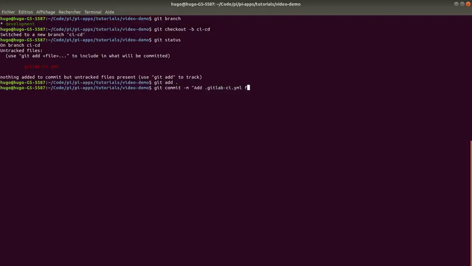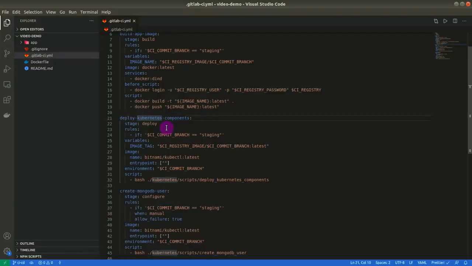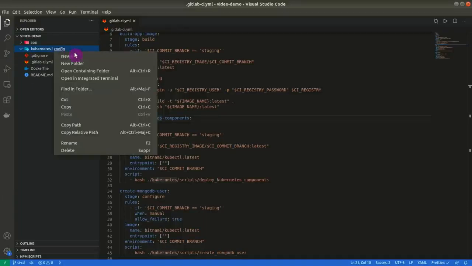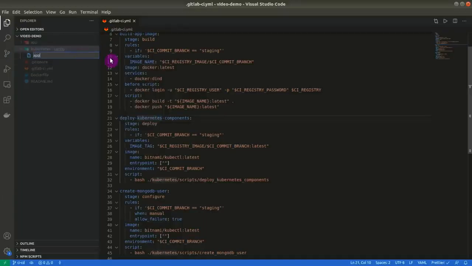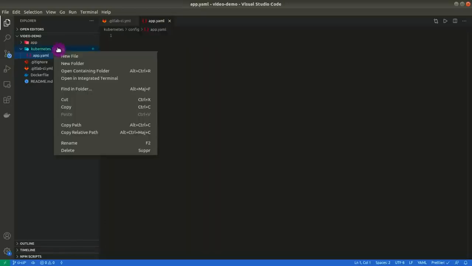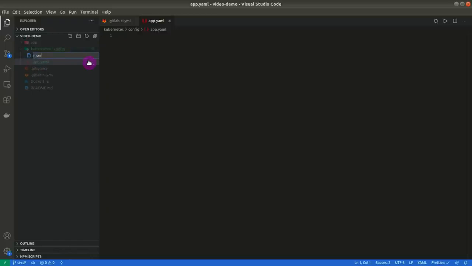GitLab CI file, and then we can start to set up our Kubernetes components. So we'll create a new folder called Kubernetes, and inside another one called config, and then we can create two new files, one for our application and another one for the Mongo database that we'll use for our application. Then in these files we will put the configuration of the Kubernetes components needed for that.